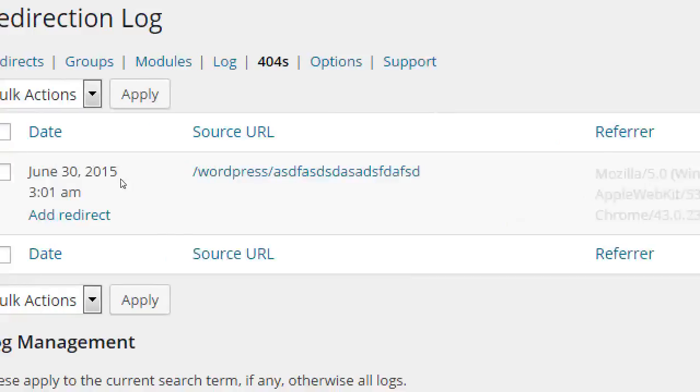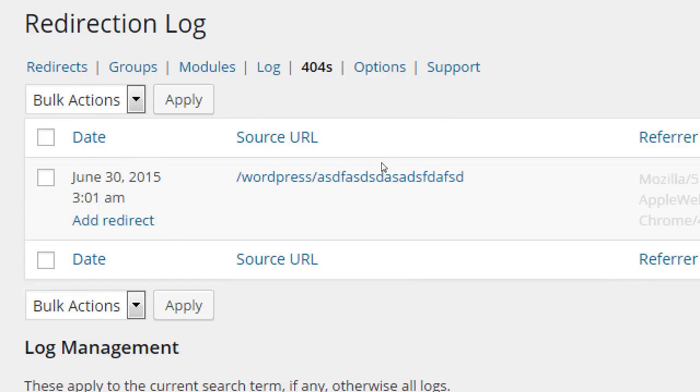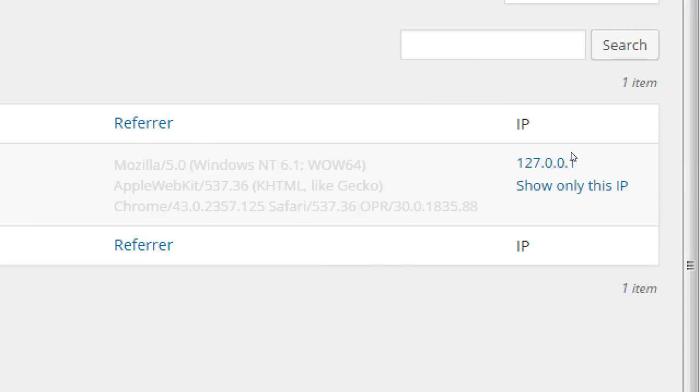This will tell you also, here's a broken link that someone went to, a little bit of information: someone visited on Windows using Chrome, and that was their address.